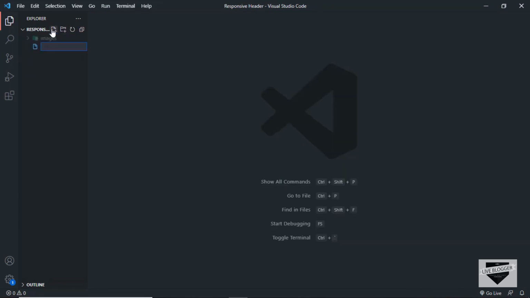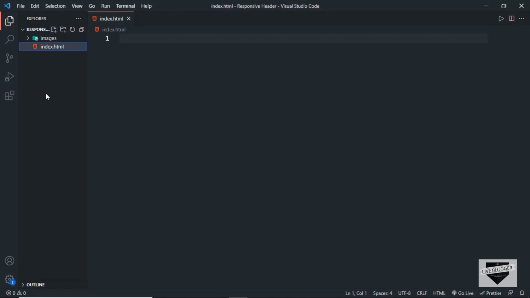Now let's start by creating an HTML file. So let's click on new file and we'll just create a file called index.html. And let's also create a CSS file. So I'll just click on new file and we'll just name it style.css.